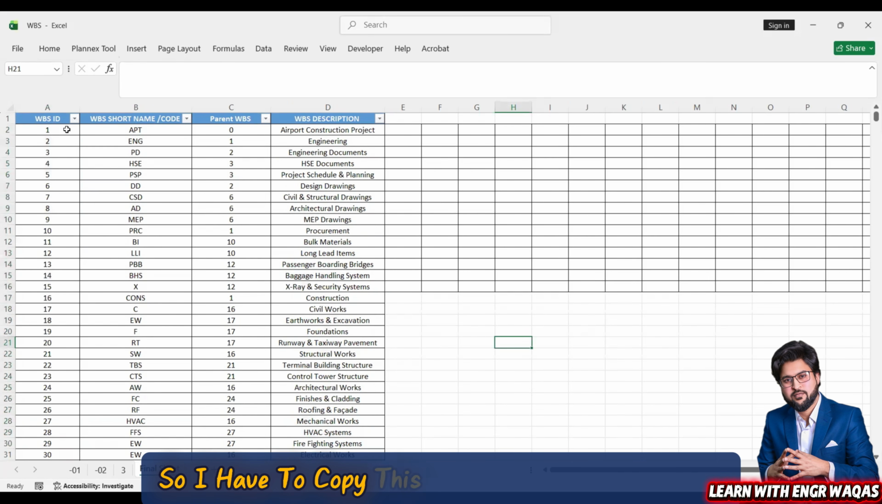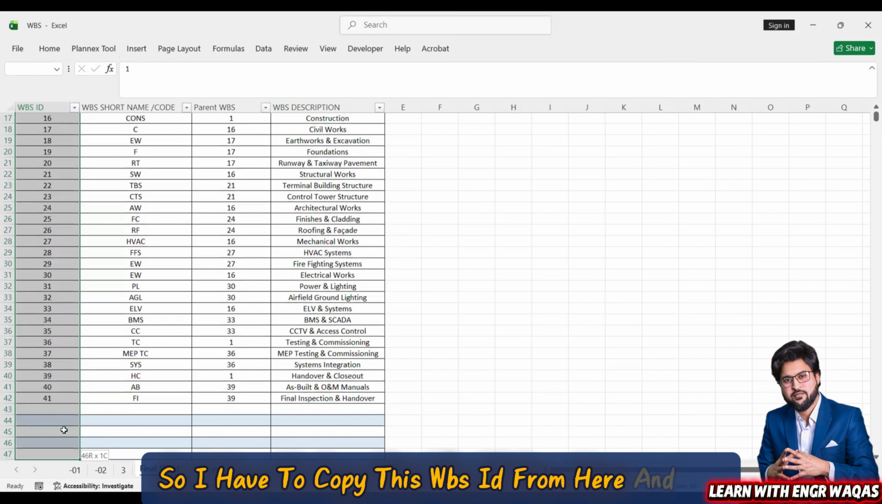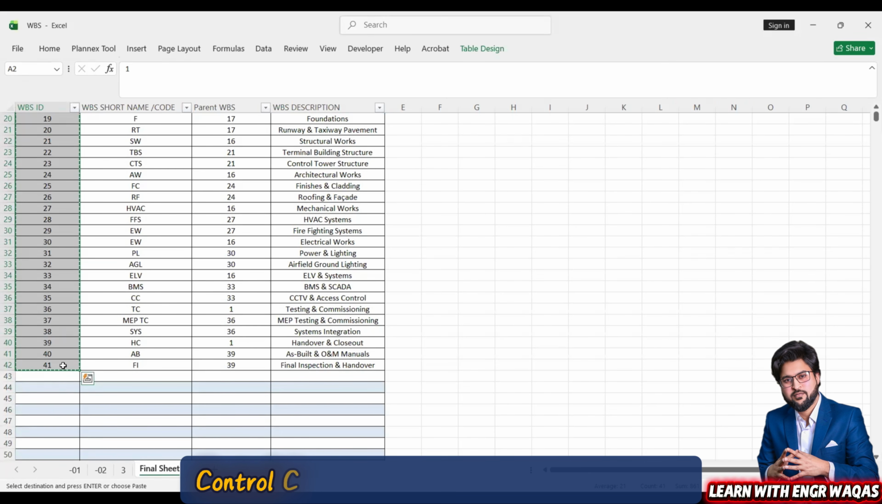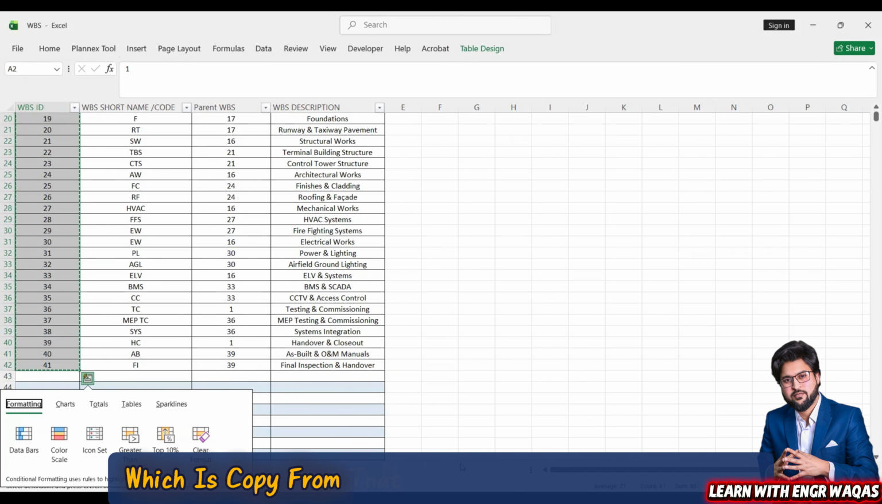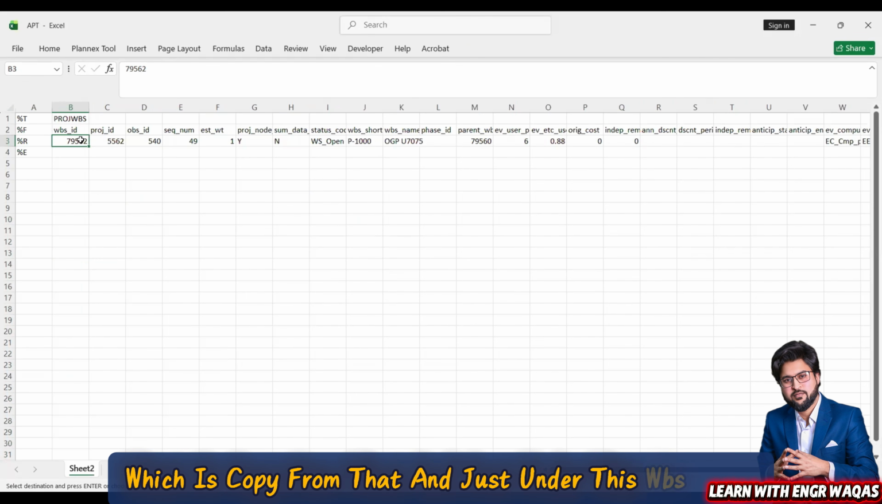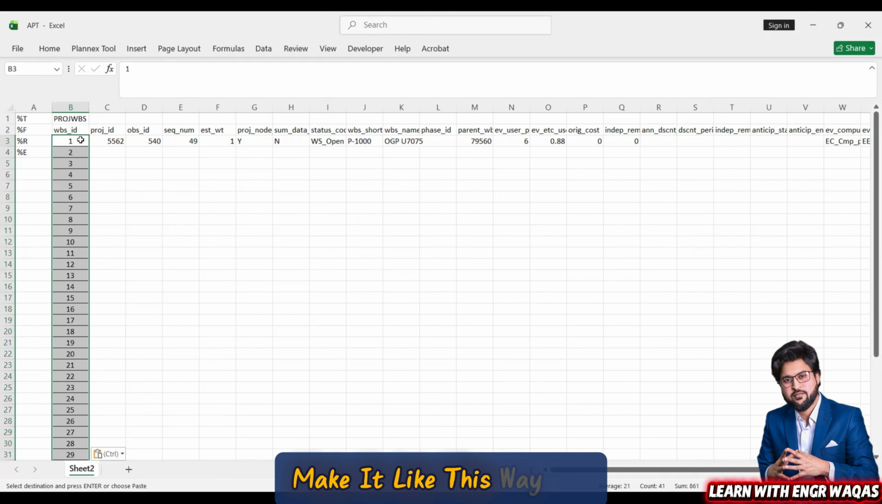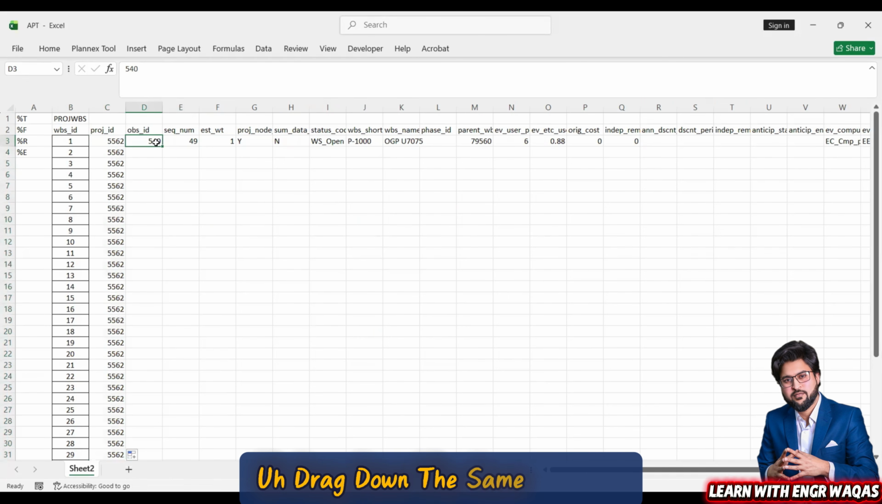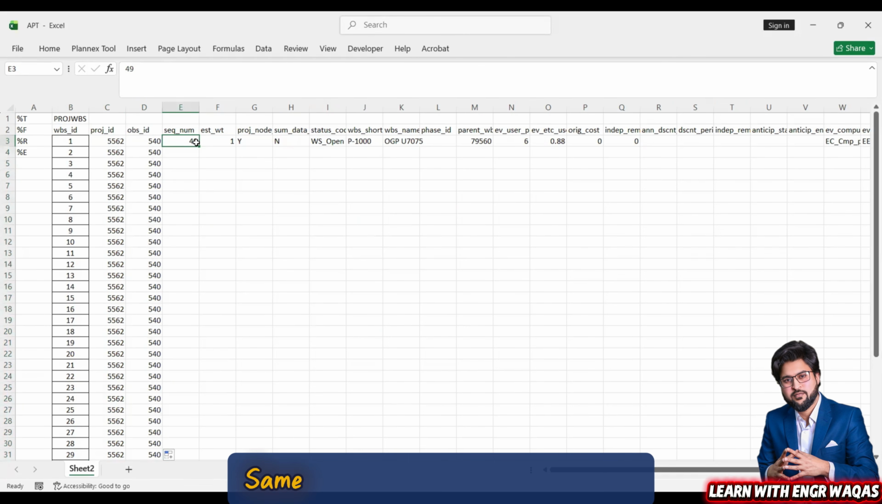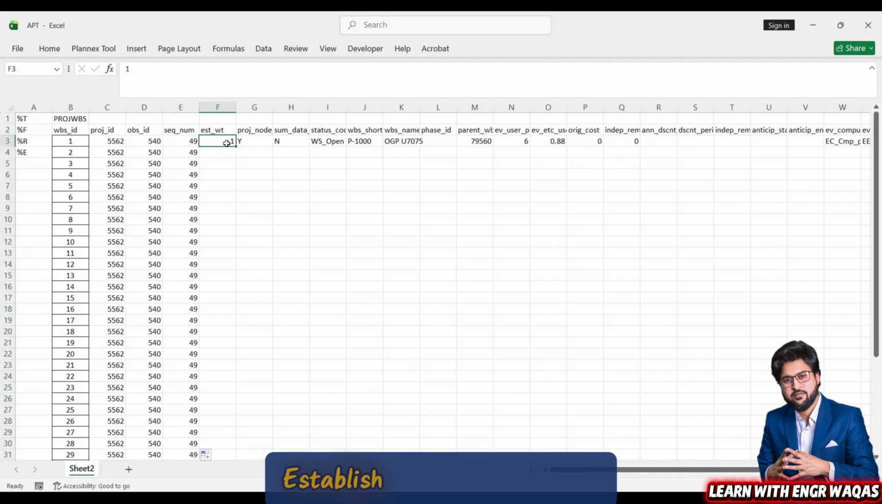So I have to copy this WBS ID from here, see, Control C, and just get back to that sheet, which is copied from that, and just under this WBS ID, okay? Make it this way, see? And the project ID will be dragged down the same way. OBS same, sequence number same. Establish weightages.